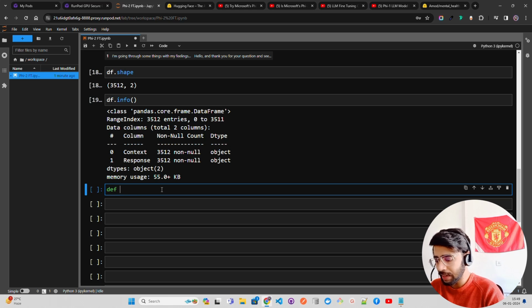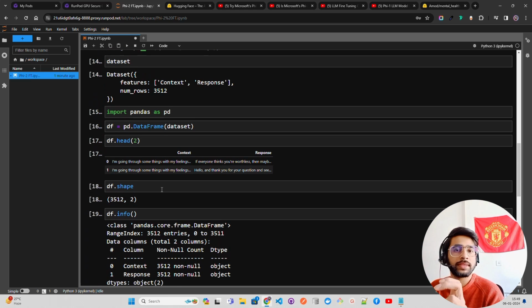So define format_row. What I want to do here, guys, is that I want a single column, and I will call it text. I will feed that single column to the model, and I will ask the model to learn the pattern or learn a new skill about mental health, because we are feeding more context about mental health to the base model, the weights that the model has, right?